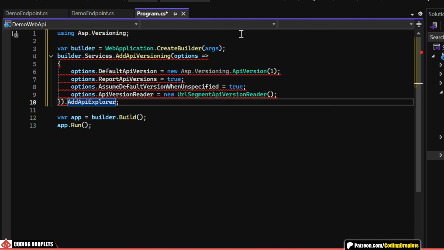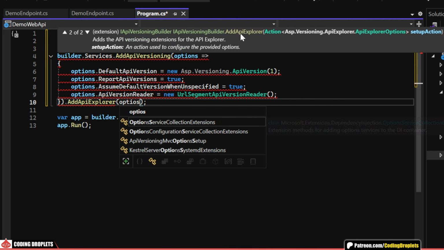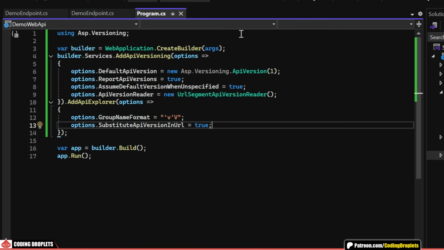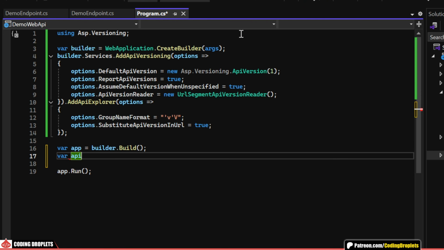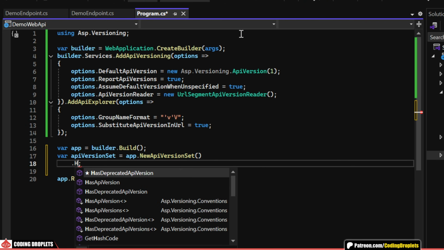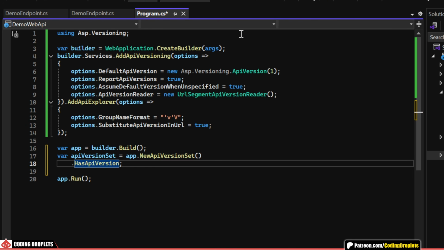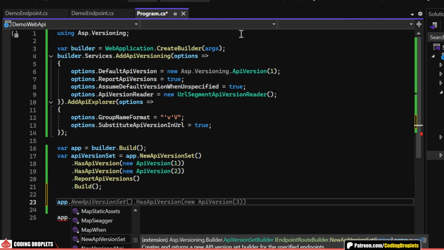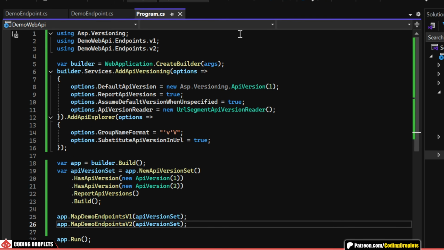Next, let's add the API Explorer service. We'll configure it by providing values for the required options. After that, we'll create an object of API version set. Here, we can specify the versions currently available in our application, which are version 1 and version 2. Finally, we can map both the endpoints from the v1 and v2 folders.